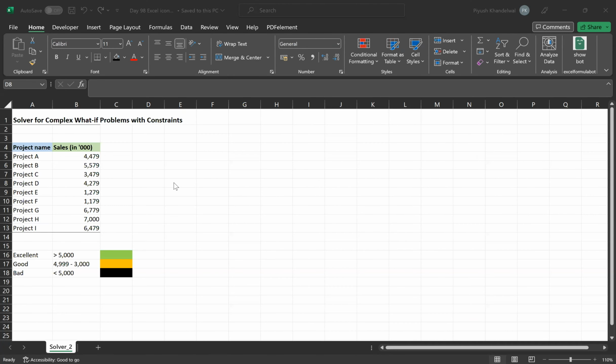Hi guys. So today we will learn some advanced formatting techniques, which is called conditional formatting. Look, this is the data set. These are different projects and there is a sales figure for each.